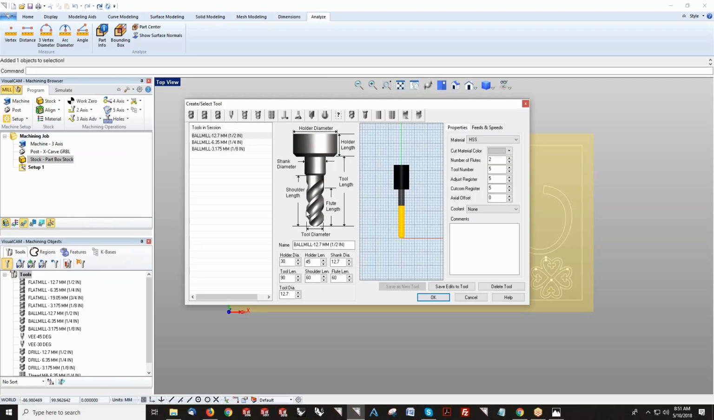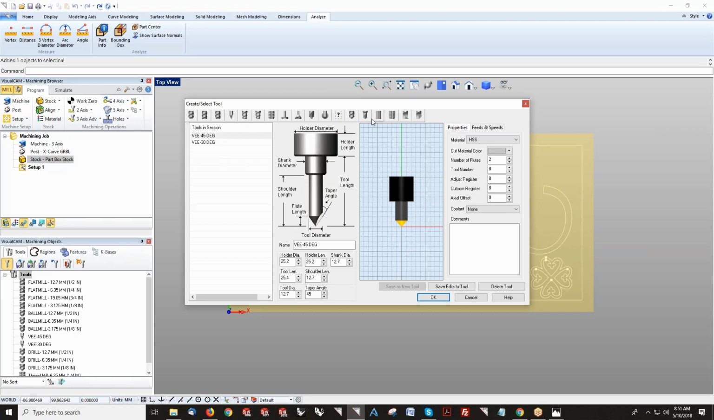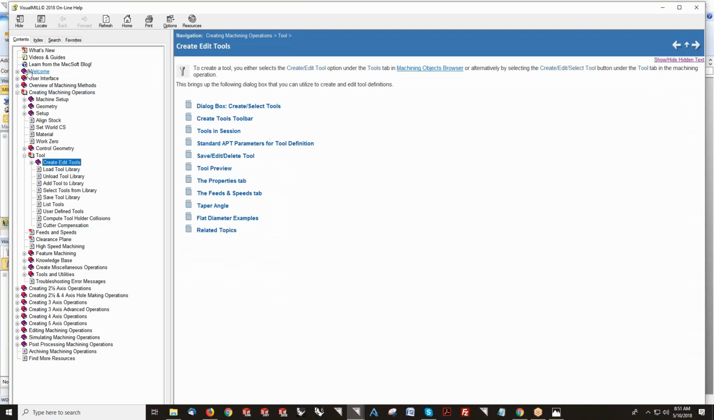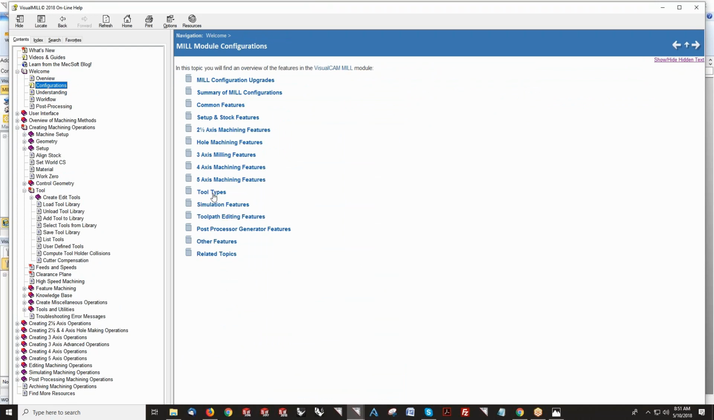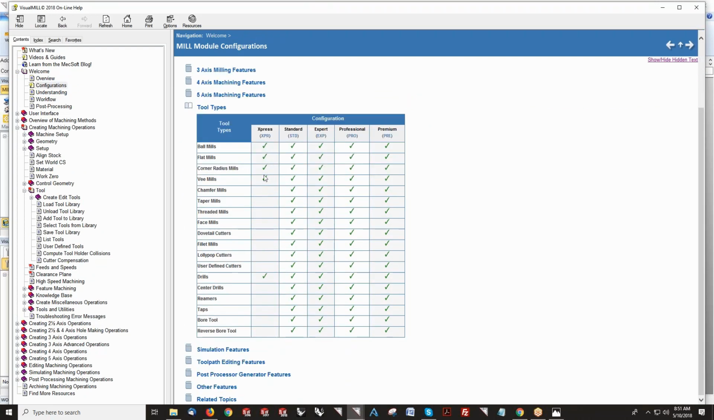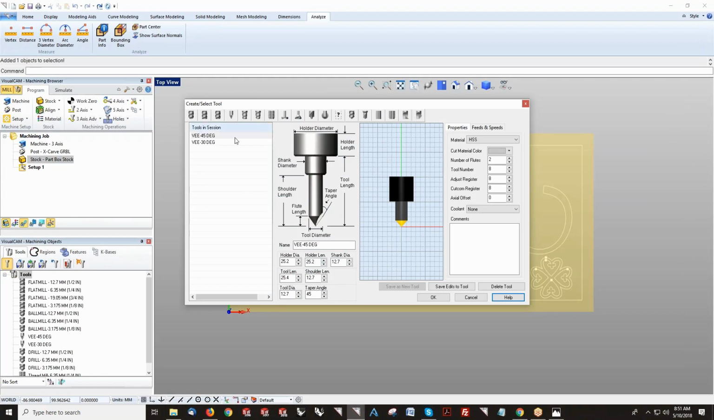So there are different tool types available to you. In the standard and above configurations, you have access to all of these tool types. With the Express, you'll have ball mill, flat mill, V-mills, drill bits, and also, I believe, the corner radius tool. So we can actually go up to our help section in here, and if you go to welcome and click on configurations, it lists the tool types that are offered in each and every configuration. So you can see the Express includes ball mills, flat mills, corner radius, V mills, and also standard drill. The standard offers all the other tools in here. So the interface is basically just skimmed down with the tool types in here.